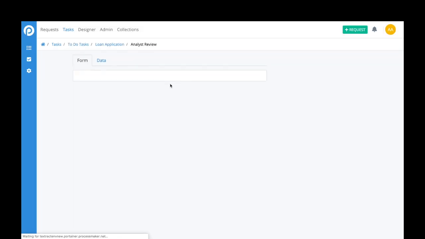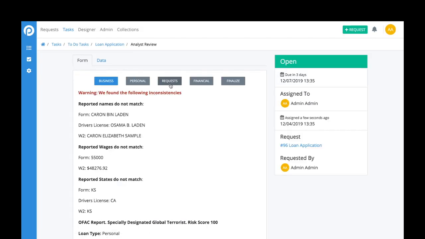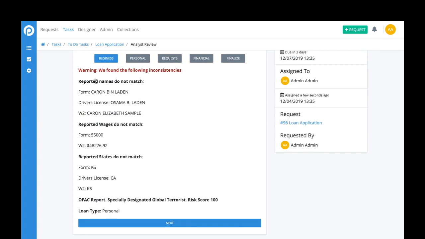And now when we click in here, we get a screen where all those inconsistencies and warnings are displayed. So notice how we were able to determine that the reported names do not match. If you remember, I typed in Karen Bin Laden in the form. That does not match the driver's license, which is actually on behalf of Osama Bin Laden. And that does not match the W-2 form, which is the original W-2 form for Karen Elizabeth Sample.